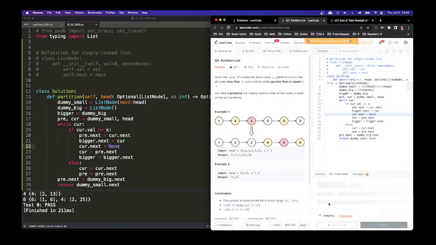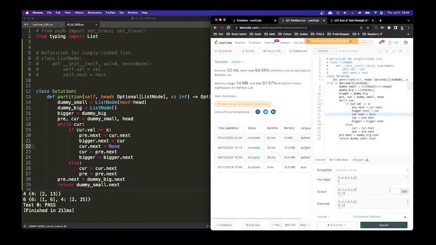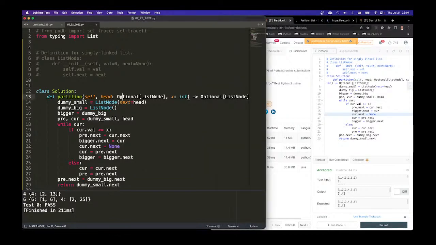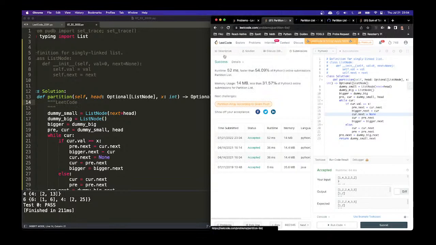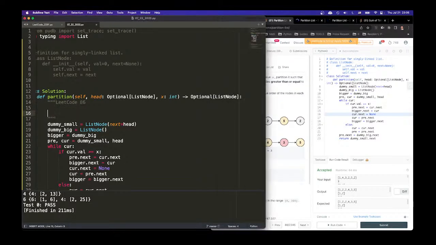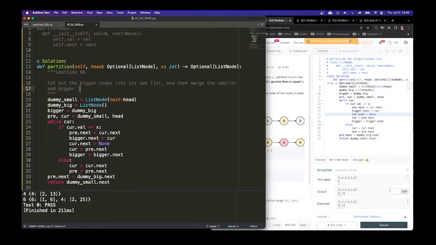Oh, maybe I should try a smaller one. How about this? Okay, seems to be right. Huh, I used to do this in Java. Okay, let's see. Yeah, linked list is always a little bit easier for me. Linked list and trees. Cut out the bigger nodes into its own list, and then merge the two, the smaller and bigger lists together.